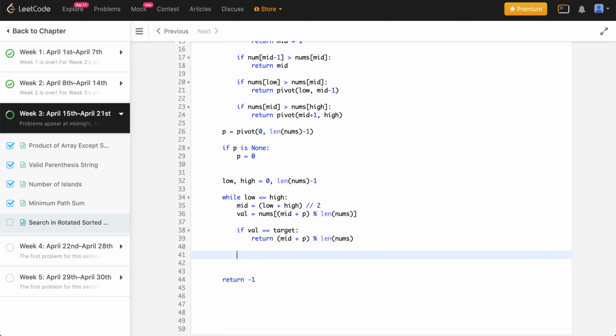Otherwise it's pretty straightforward. If the value is less than target, then it's the same thing you use for binary search. You just update the low value to take in the mid, otherwise you update high to take in mid minus 1.